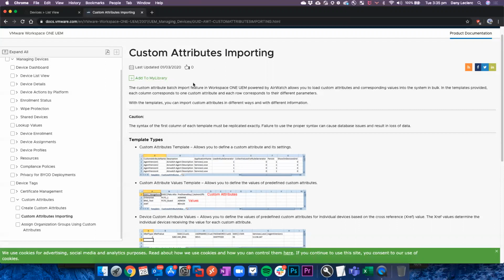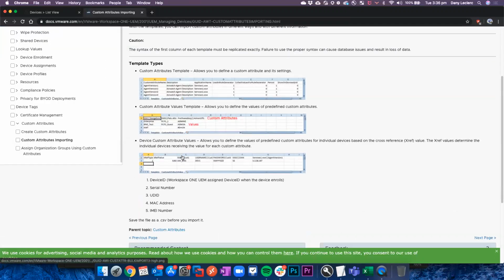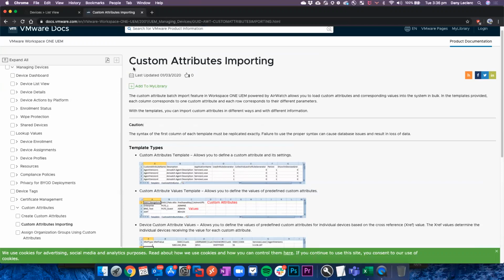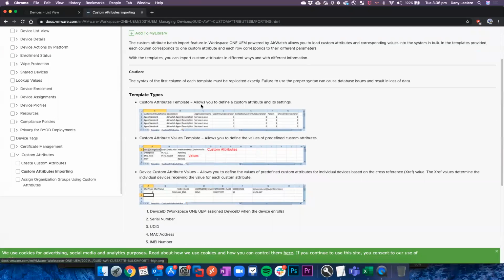Now, the reason I'm doing this little video is I've had to do this for a customer, and I thought it's not that it's not well explained, but it's a little bit difficult without more guidance. On the screen you can see the official documentation for custom attribute importing in Workspace ONE. The first step is to create the custom attribute, and the third step we're going to use will be to inject the data within Workspace ONE. So we will have two templates to create here, and I have actually prepared those templates for you.